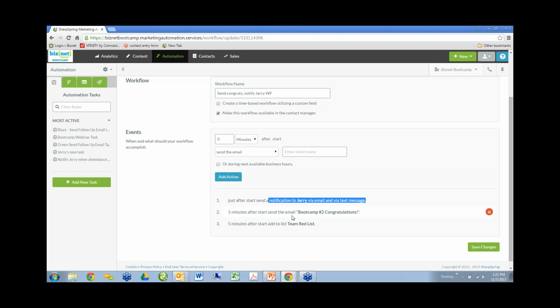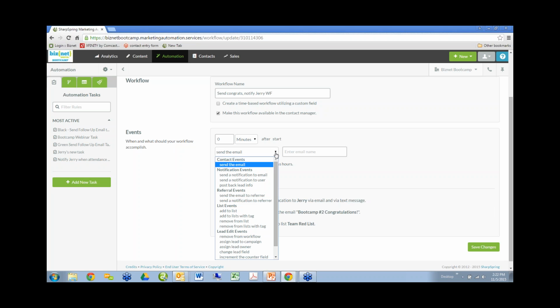What I'm also doing as part of this workflow is, 5 minutes after this workflow triggers, I am going to send this email that we've constructed to the recipient who completed the task that triggered this workflow. And then 5 minutes after the start, I'm going to add anybody who I applied this workflow to, to this list we've created called Team Red. So I've got 3 things going on here.